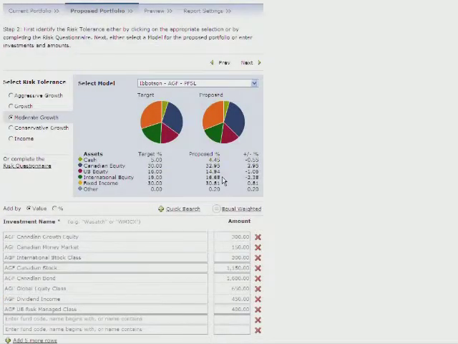Now that I have the proposed portfolio in place, I can move into the Preview tab. But before I do so, please note that if a client's risk profile is changed, current investment options will be deleted and new investment options must be selected. Now I'll move into the Preview tab.